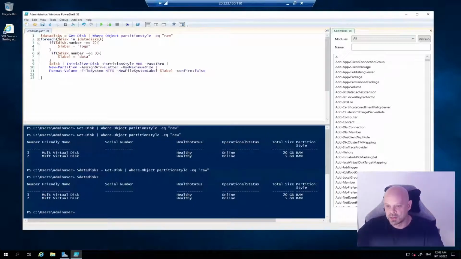Okay, so let's walk through that again. We're going to grab our list of disks, the ones that are currently raw, so the ones that aren't assigned, and put it into a variable. Then we're going to go through each disk in that array, and we're going to check the number, and if it's equal to 2, it's going to give the label logs, and if it's equal to 3, it's going to give it data.